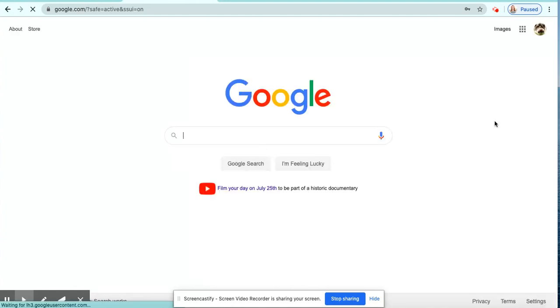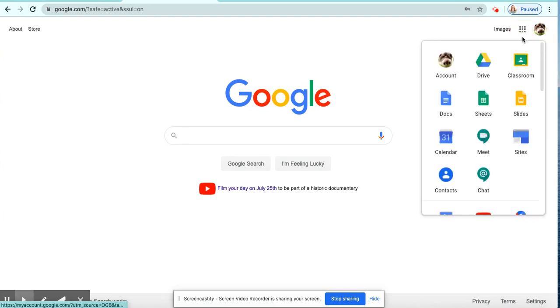Once you've logged into your Google account, you can go up to the top and click on the dial pad. It'll be to the left of your picture. Then you will click on Classroom.